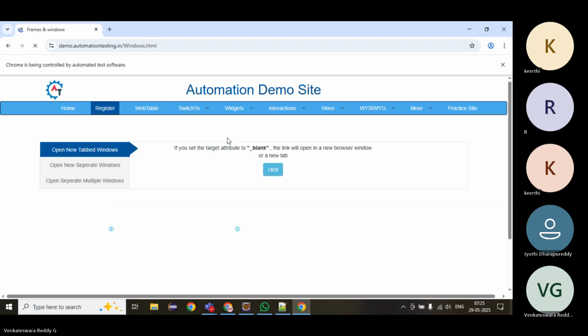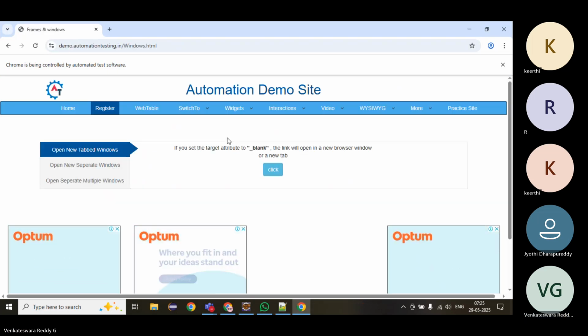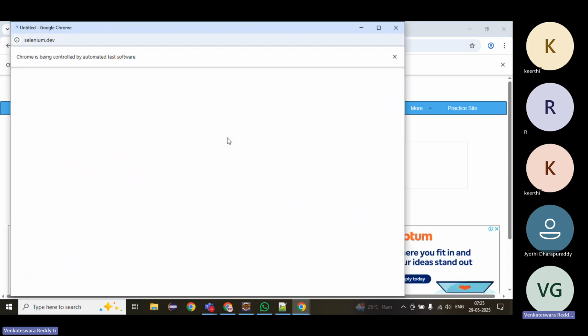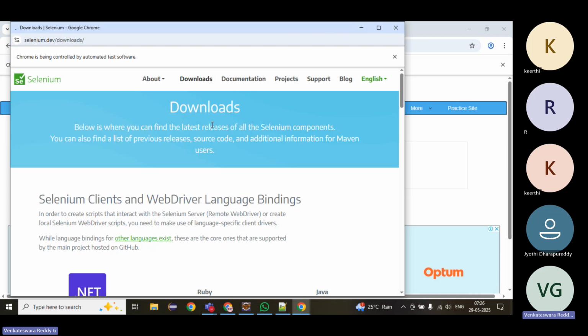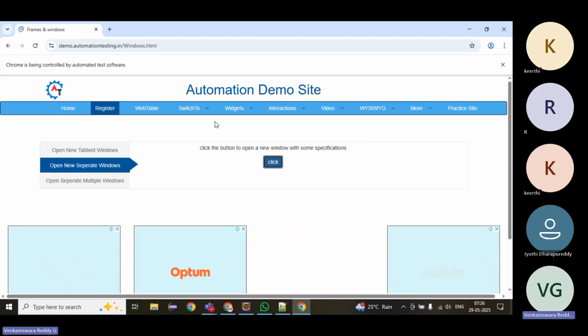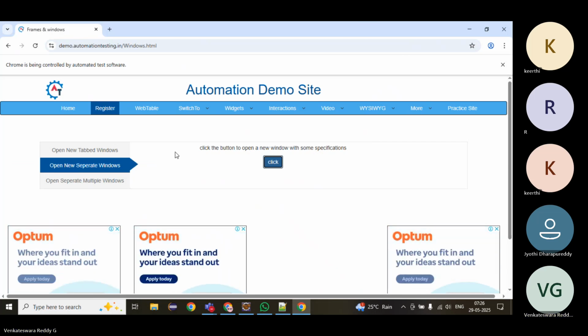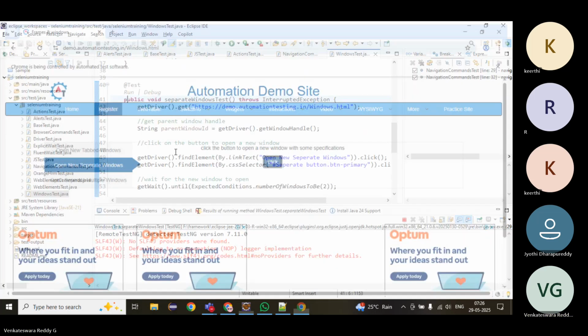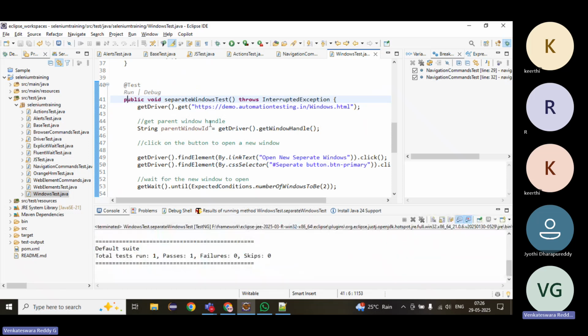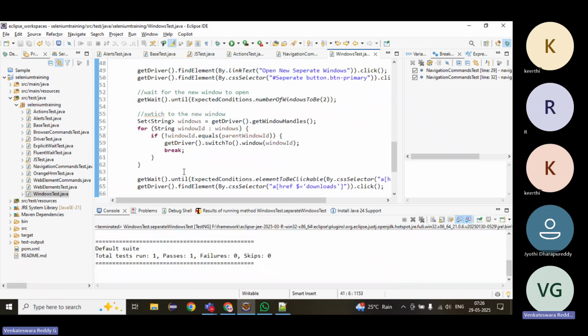Now see, okay, it is loaded. It clicked on the downloads. Then it closes the current window, that means the child window. It switches back to the parent window. Then in the base class we have written quit, so it will close the browser.